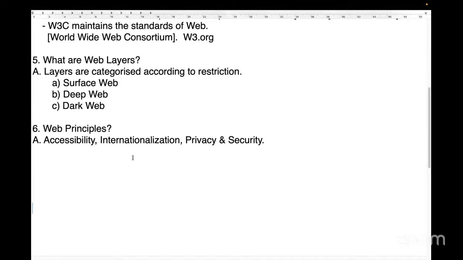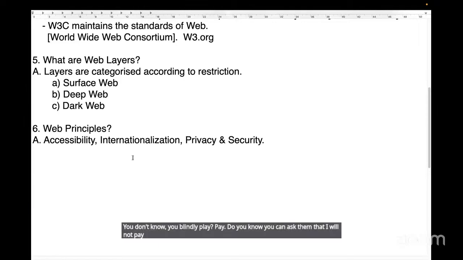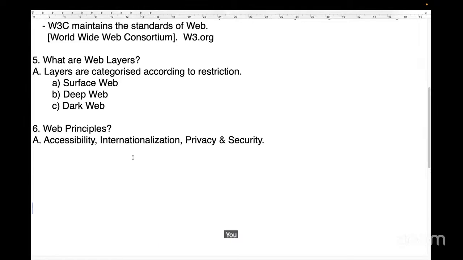You don't know. You blindly pay. Do you know you can tell them, I will not pay this service tax? You just revise it. Then that hotel has to remove it and regenerate the bill. That is completely on you, whether you will pay the service tax or not. That GST you will pay, but service tax you will not pay. If they have added that, you can say, remove this. They have to remove it and bring back the bill.